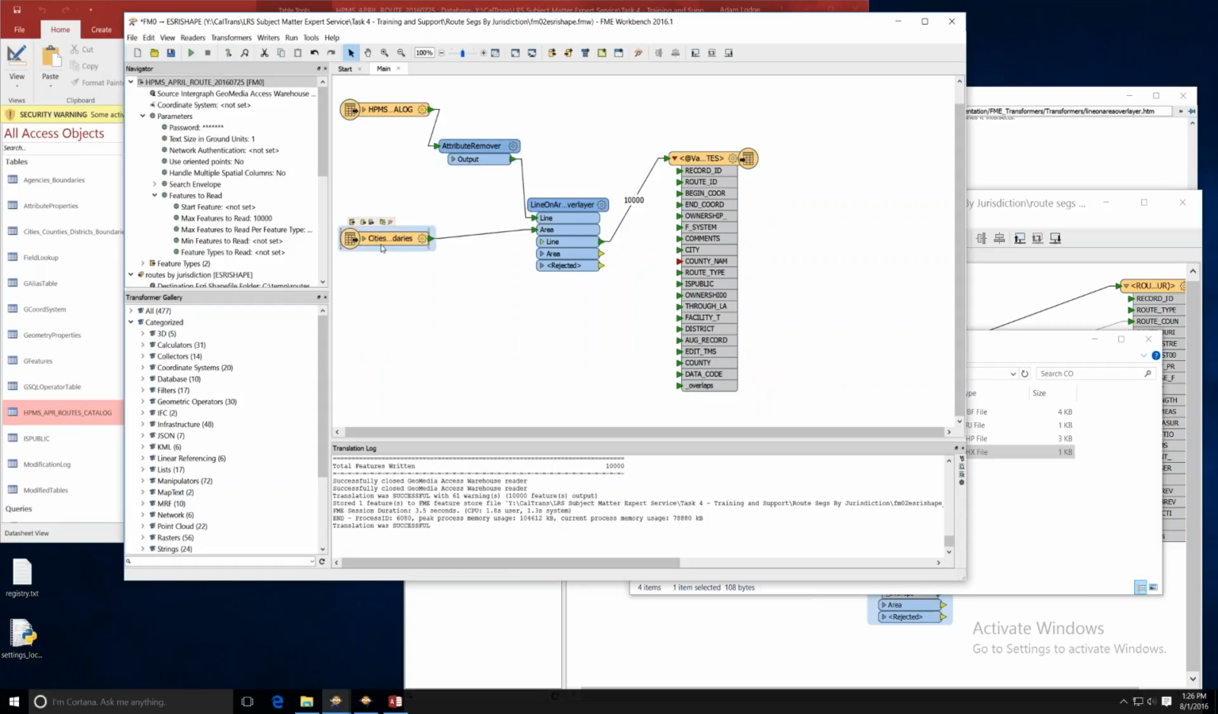The other thing we have to do is make it read this first. So how about max features to read per feature type? So 10,000. There, this is better. What we had here was max features to read, which applied to all feature types, all input features, and it didn't read any of these.